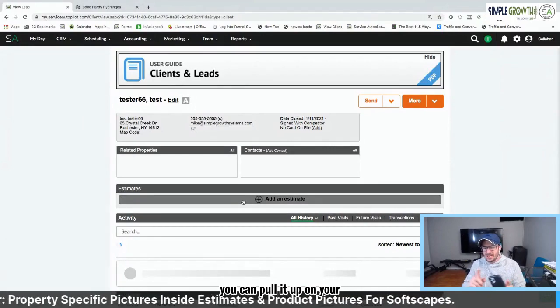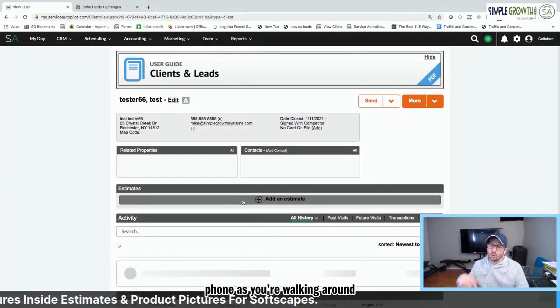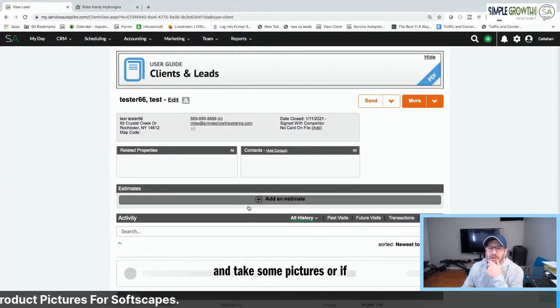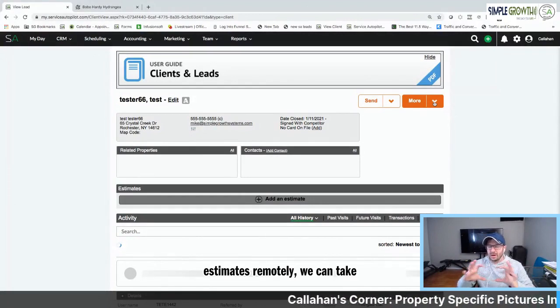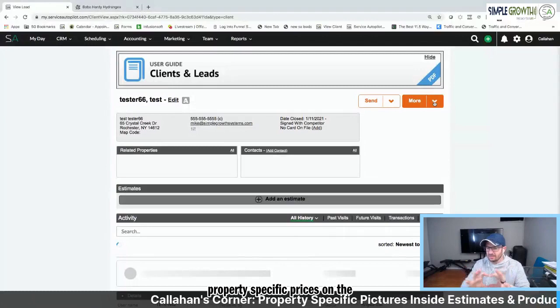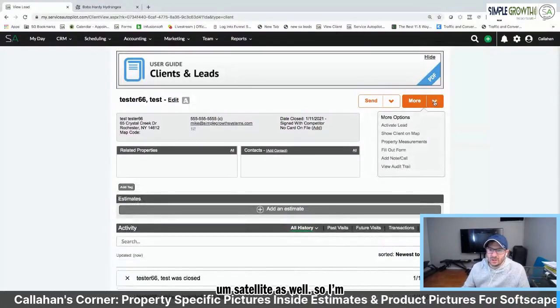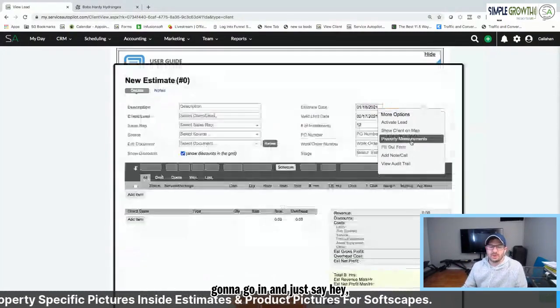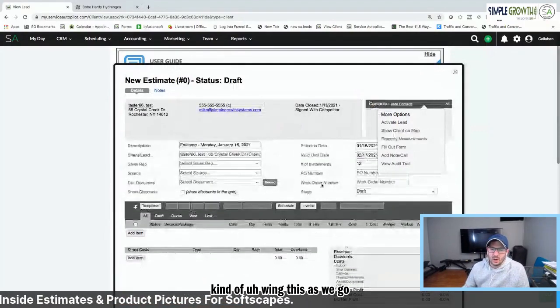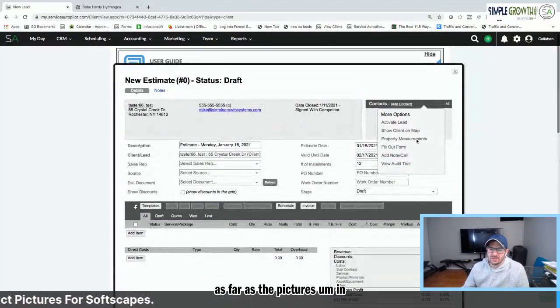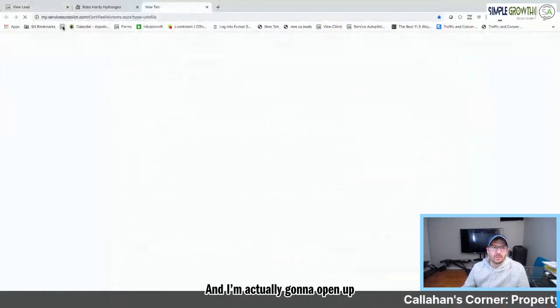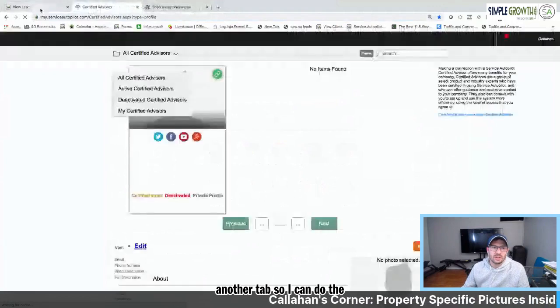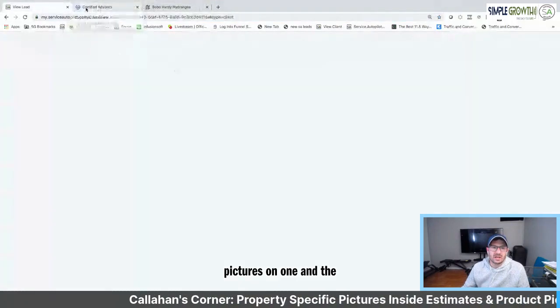So you can pull it up on your phone as you're walking around and take some pictures, or if you are basically going out on satellite and doing all your estimates remotely, we can take property specific pictures on the satellite as well. So I'm going to go in and just say, hey, let's go to property measurements, and I'm going to just kind of wing this as we go as far as the pictures in here. And I'm actually going to open up another tab so I can do the pictures on one and the estimate on the other.